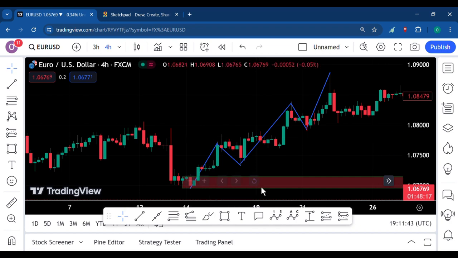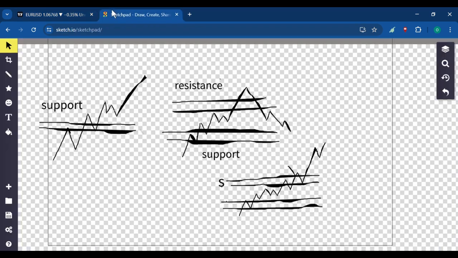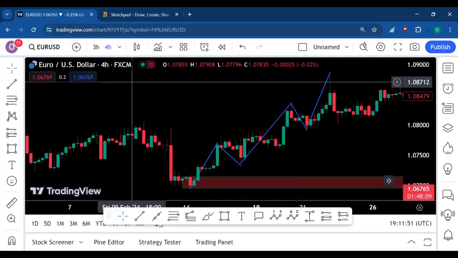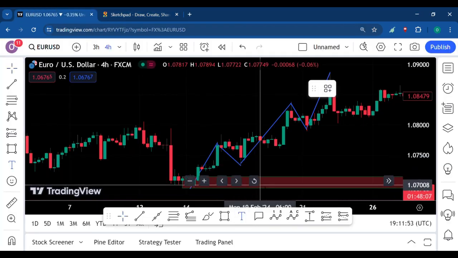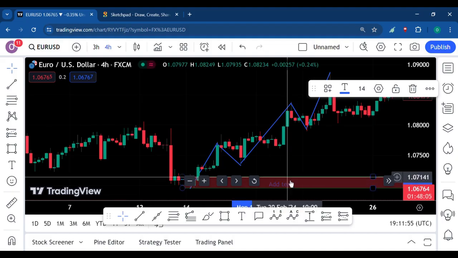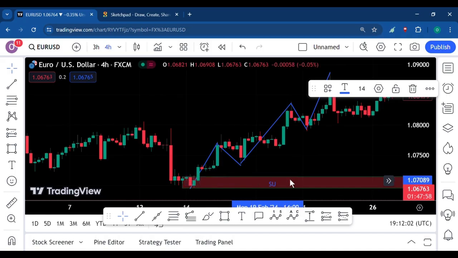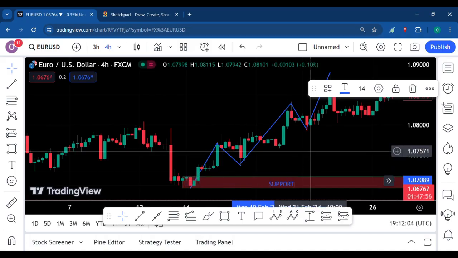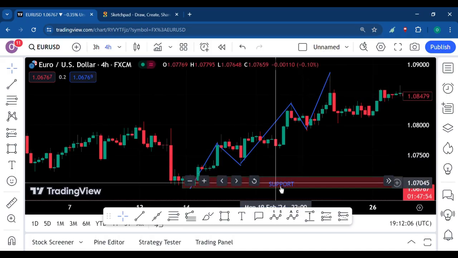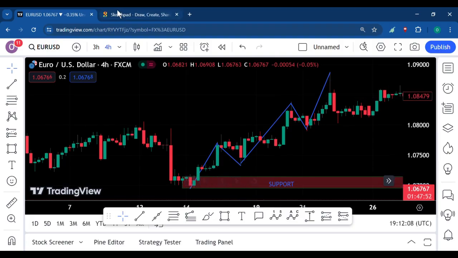Let me type on this. You can see this is what I'm drawing. It is not complex at all, very easy. So let me text on it, so anybody that's brand new can follow. So this is my support. Let me move this text a bit. So this is my support.